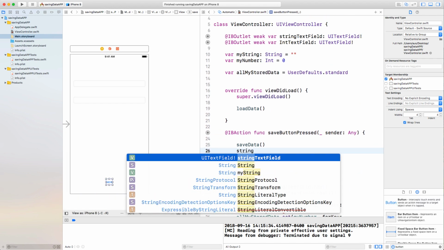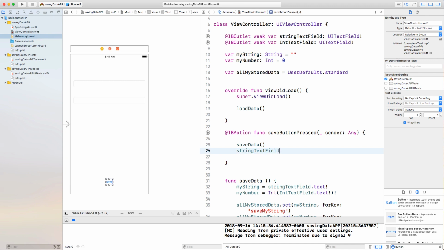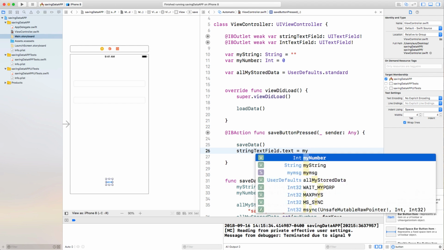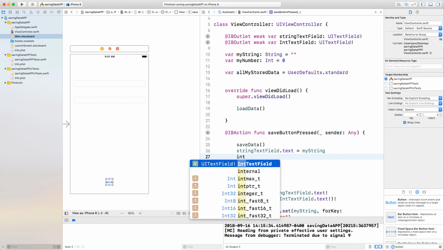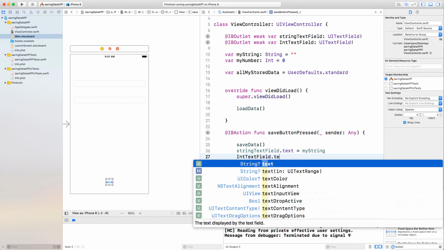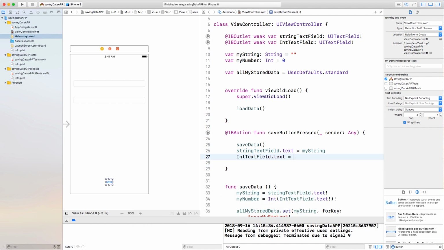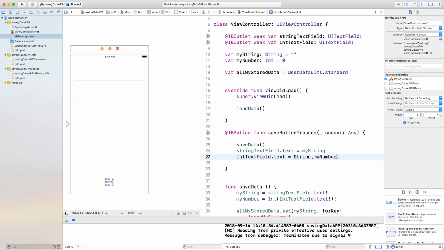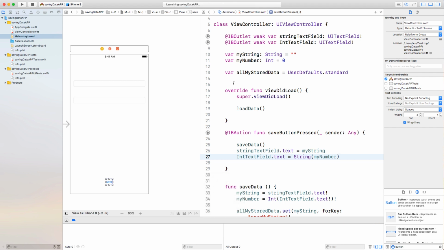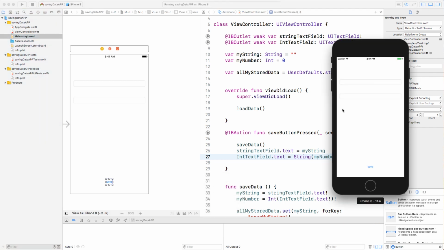So string text field dot text, assign it the value of my string, and int text field dot text, assign it a value of string my number. So we're taking whatever my number is, converting it to string. This should work. Let's go ahead and launch it again. Let's give this a try.